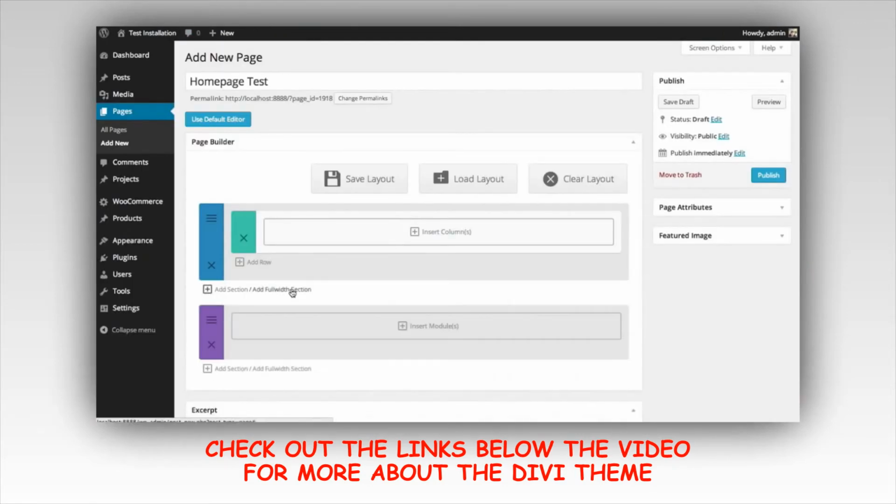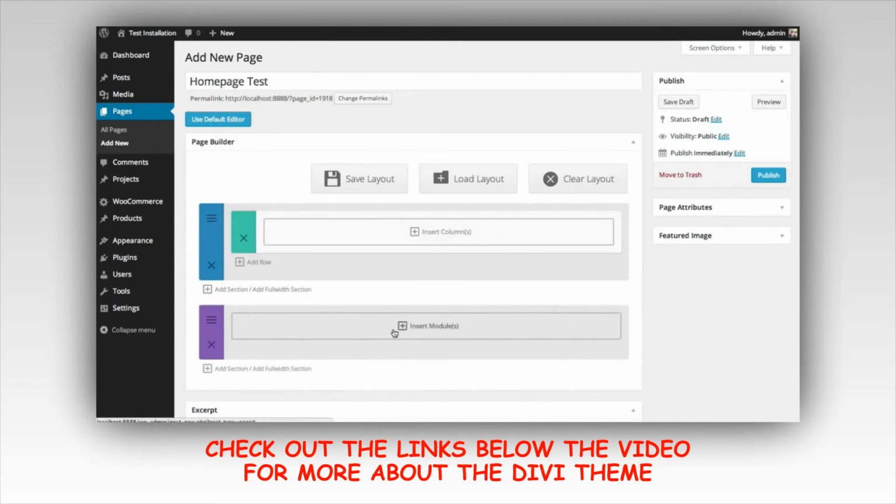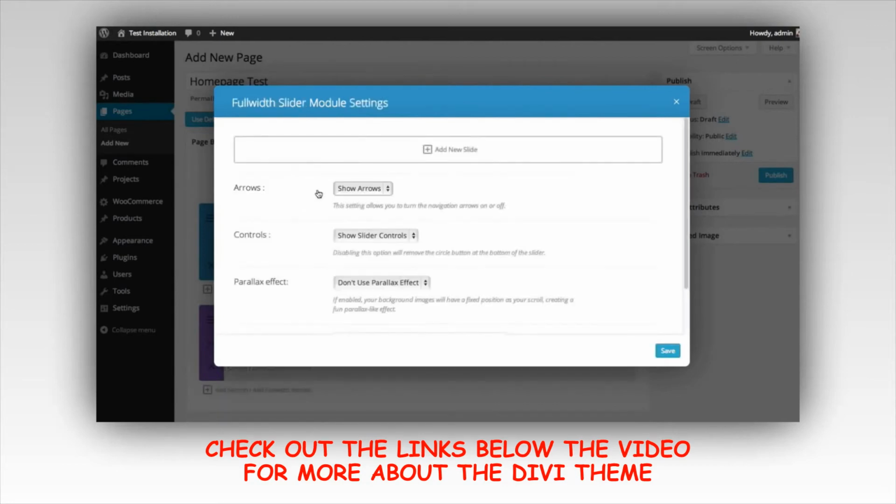I'm going to add a new full width section by clicking the add full width section button. You can see that full width sections are purple instead of blue, which visually separates them a bit so you can know what you're editing. And when I click the insert modules button here, you get a different list of modules. There's only a couple full width modules right now. So let's add a slider. I'm going to click the full width slider button.